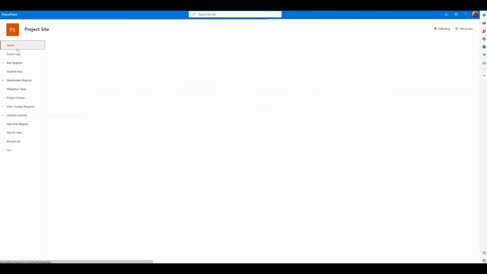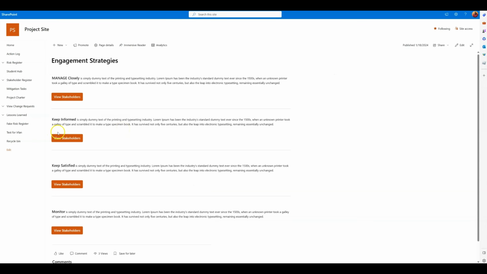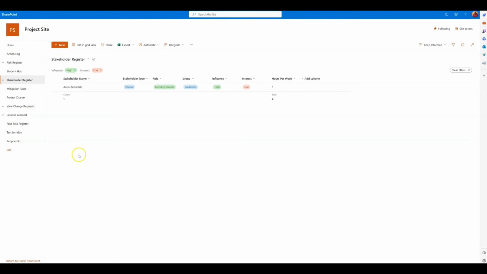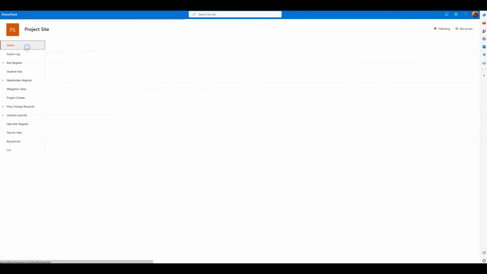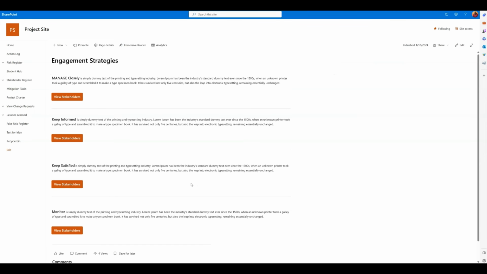If we go back to the home page and we visit engagement strategies again, we can do the same with keep informed. So if I click view stakeholders for keep informed, then same deal. This is our high influence, low interest folks. And those is keep informed, and so on and so forth. So to Justin's point that we need to develop engagement strategies, we can do that. We can define what those engagement strategies look like, lay them out here on a page, and then you can actually visit those stakeholders and see who falls under what category.